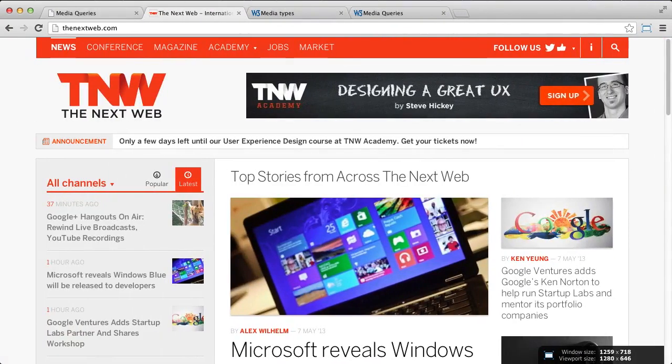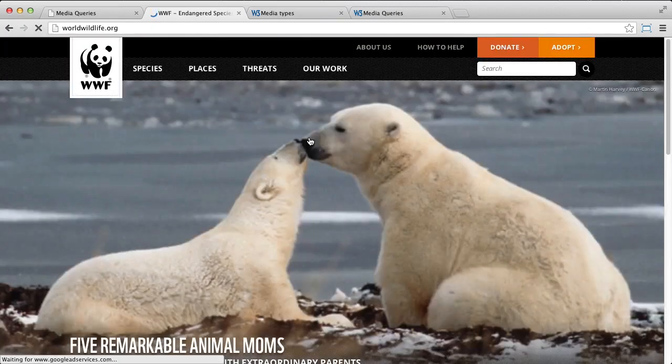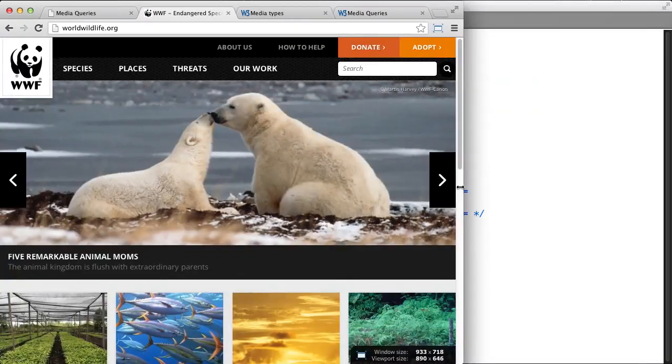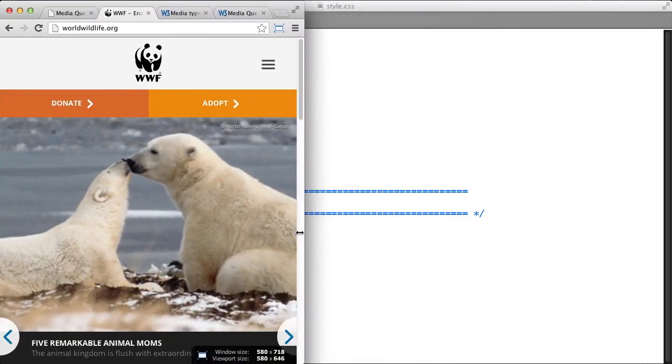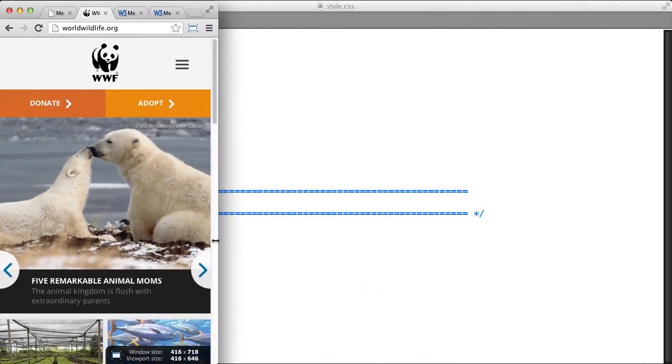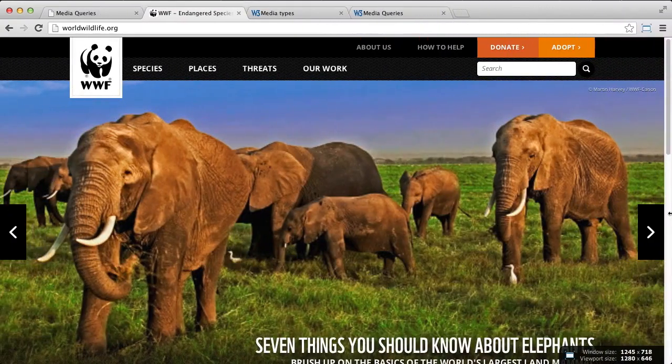So this is all done with media queries. At every breakpoint we see, the site's style sheet is serving a different set of styles to the page in order to make these layout changes happen. So let's find out how this is done.